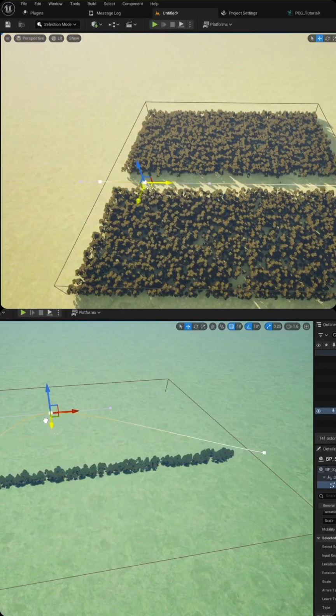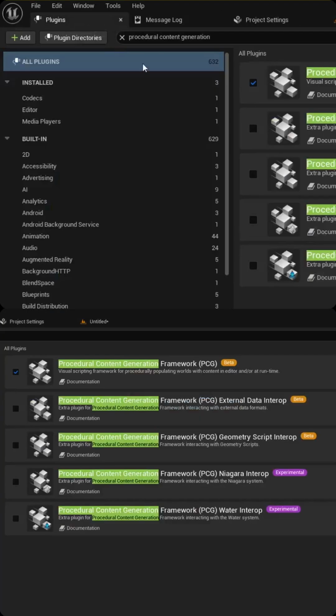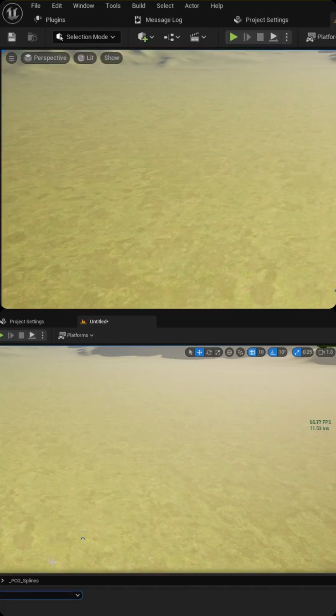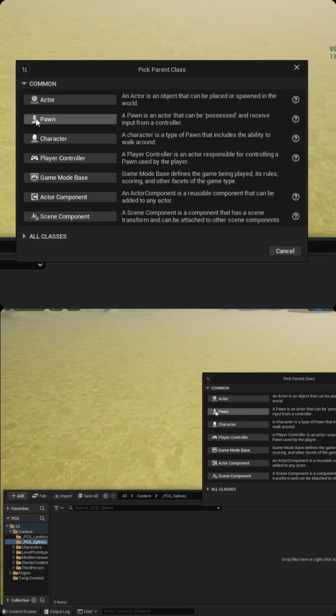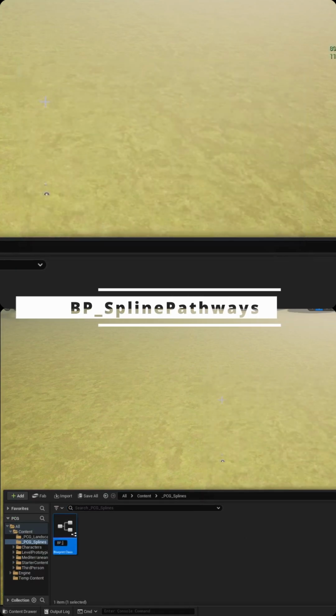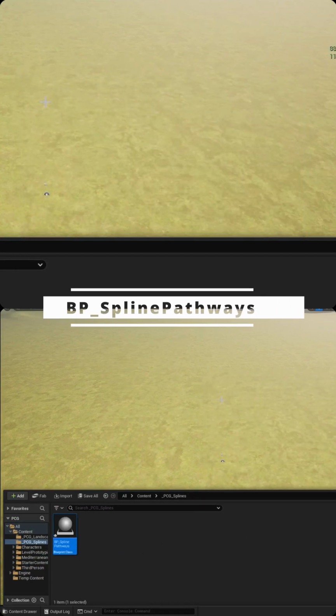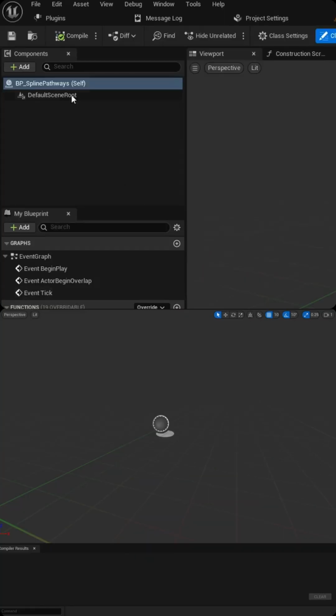To create spline-driven PCG volumes in Unreal Engine, first, come to your plugins, search for PCG, and enable the procedural content generation framework. You may have to restart your editor once that's done. Head back to your main level, and we gotta create a new blueprint class. We'll choose a type actor, and let's give it a name like BP_spline_pathways. Then open up that blueprint, and we have to add a single component called spline.